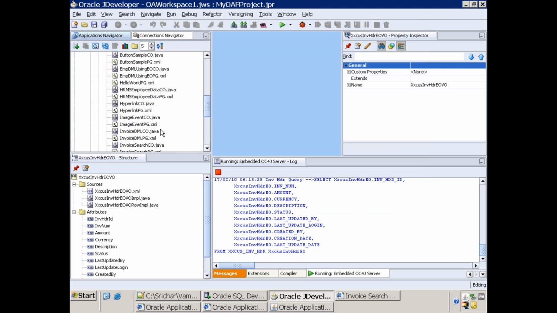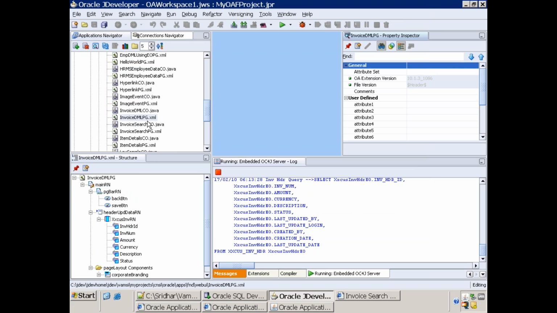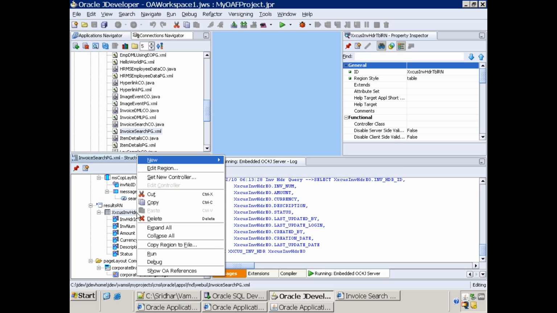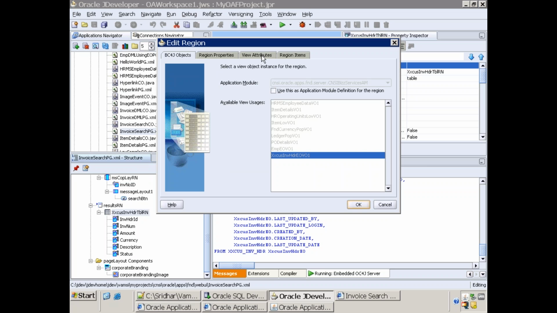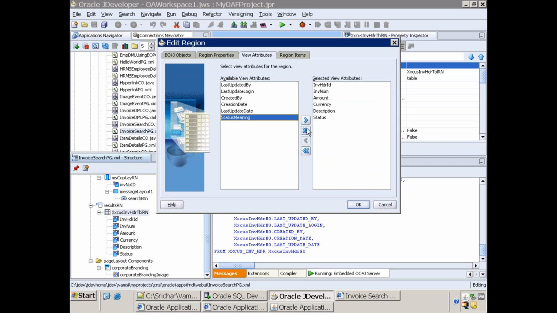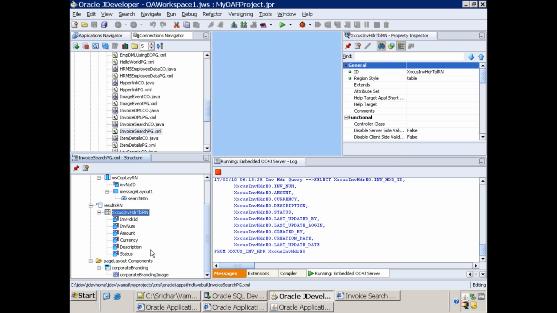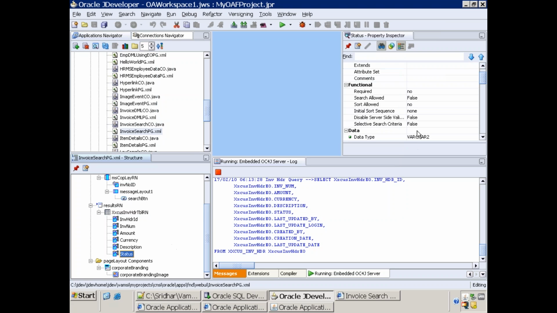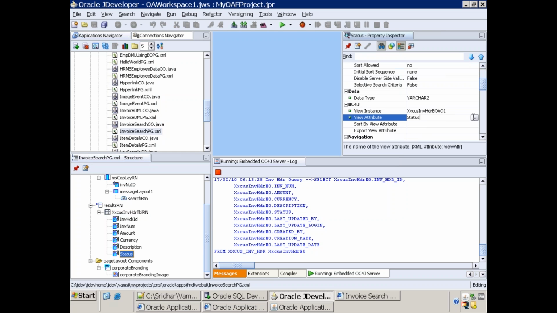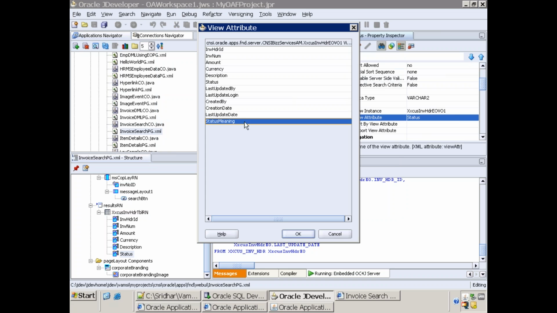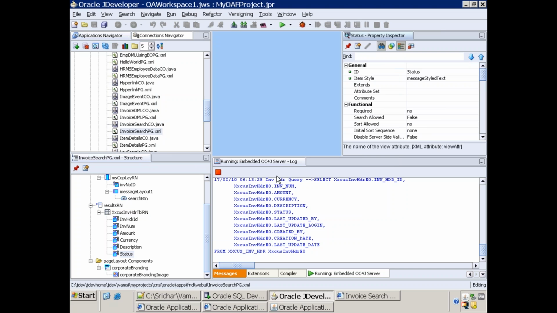Now we'll go to our invoice search page, where we'd like to show that. I'll click on this table region, click on edit region, view attributes. Now I'll select this latest column. Either you can add it and remove the earlier one, or it does not need all this modification. Just click on the status column, which initially was referring to the status view attribute, and select status meaning. This will be the easier one.